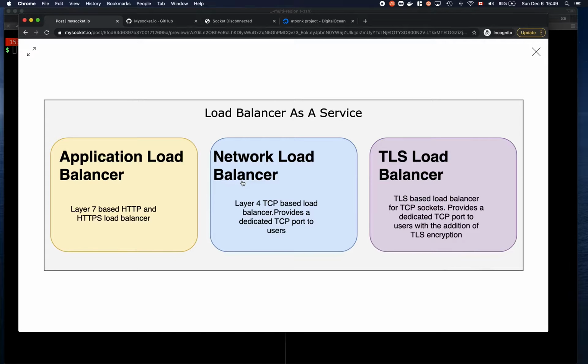And the TLS load balancer is a variation of that, which is almost the same, but it provides, instead of raw TCP sockets, raw TLS sockets. So a TLS version of the network load balancer, which provides encryption.